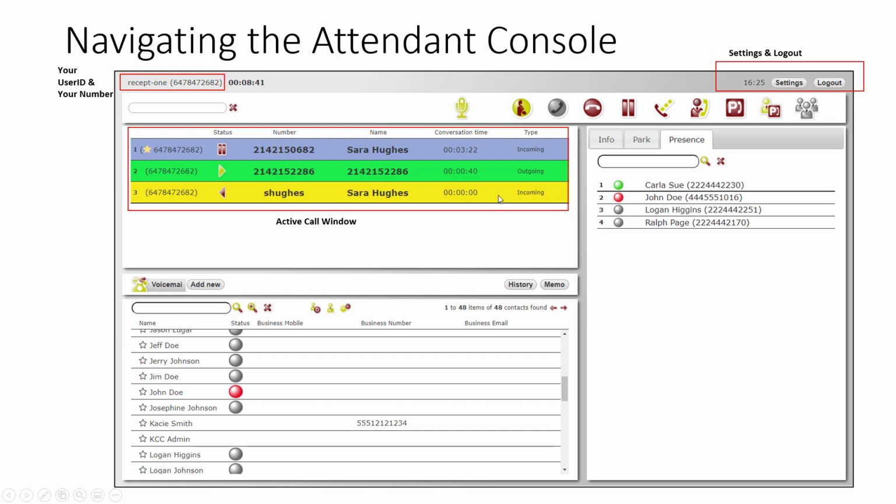Incoming calls that have not yet been answered are yellow. Incoming or outgoing calls that are answered and currently open channel communication with that caller are green. Those that are on hold are in blue. You can also see the status here being a call that with the pause sign is on hold.